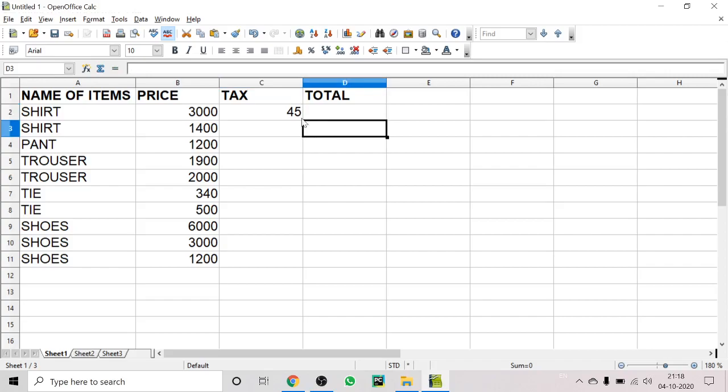on the cell values. Now suppose you can see the price of the shirt is 3000 and tax is 45%, for example, or maybe 20%. Now what will be the total of this thing? Total will be the price B2 plus 20% of B2. So 20% means B2 into C2. It may be more also upon 100.